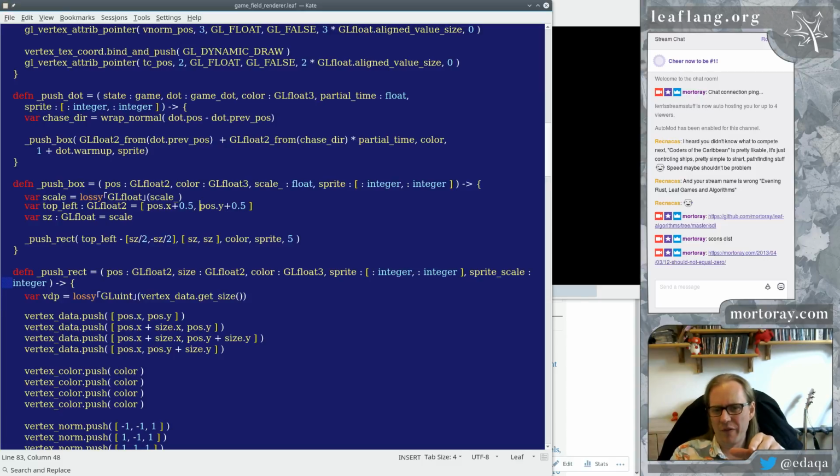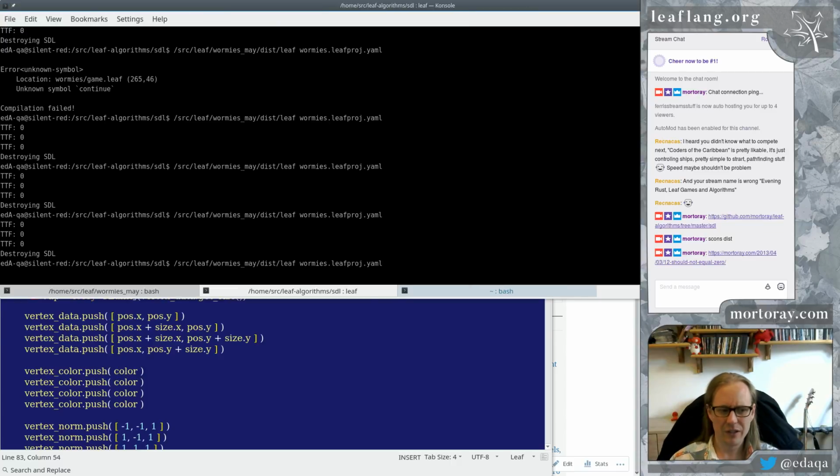If I add 0.5, then I minus the size divided by 2. If the scale is a half, that should have given us the same value, except I think we're inverted. Why the hell did I put a minus? Oh, I put a minus here. That's weird. I think that was just a mistake there. Let's check that out.